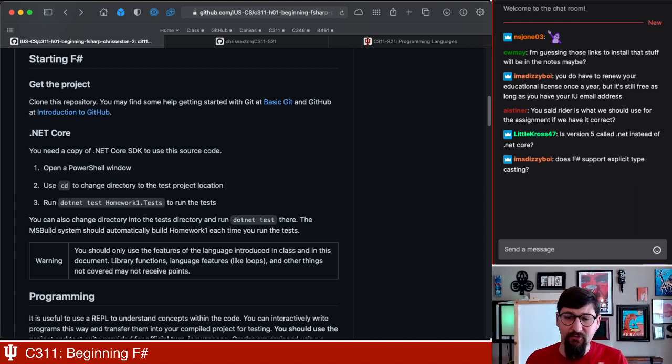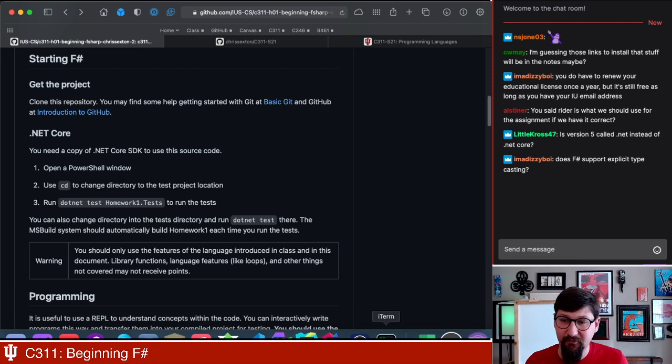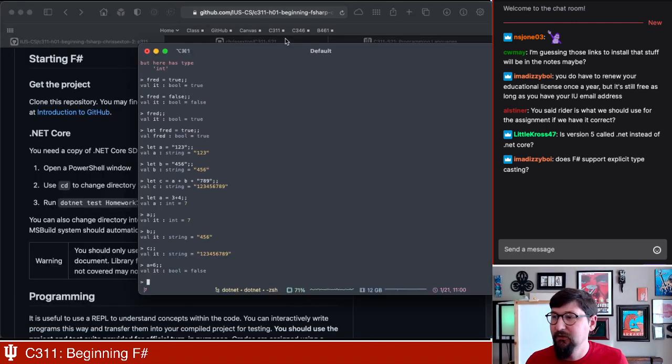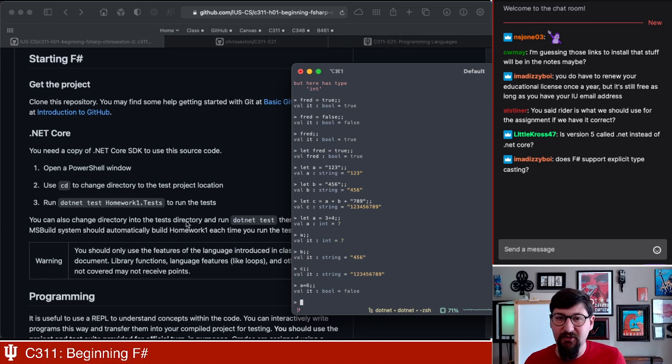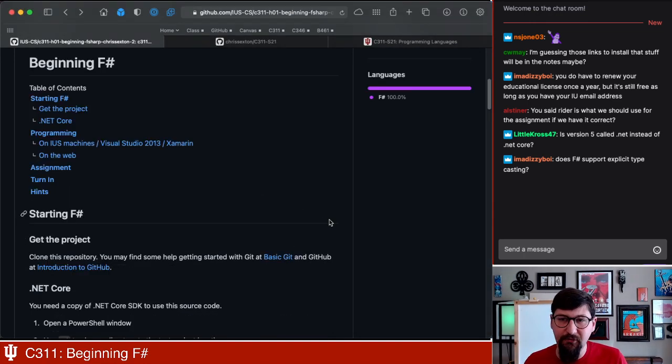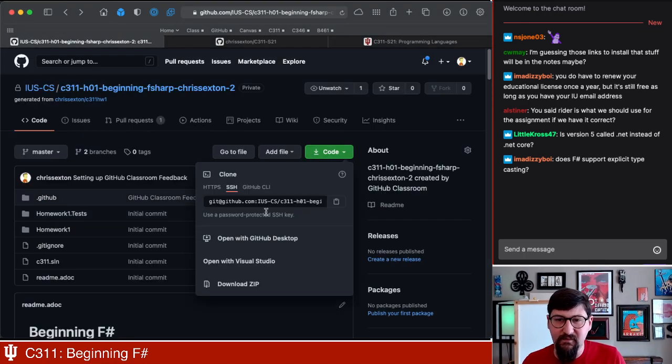I am on a Mac, which means I have regular bash. So that's what I have in my terminal. We'll see that in just a second. What I'm going to do is take this URL here. I'm going to copy it. So that's what that button does. Again, you will probably have HTTPS selected there.